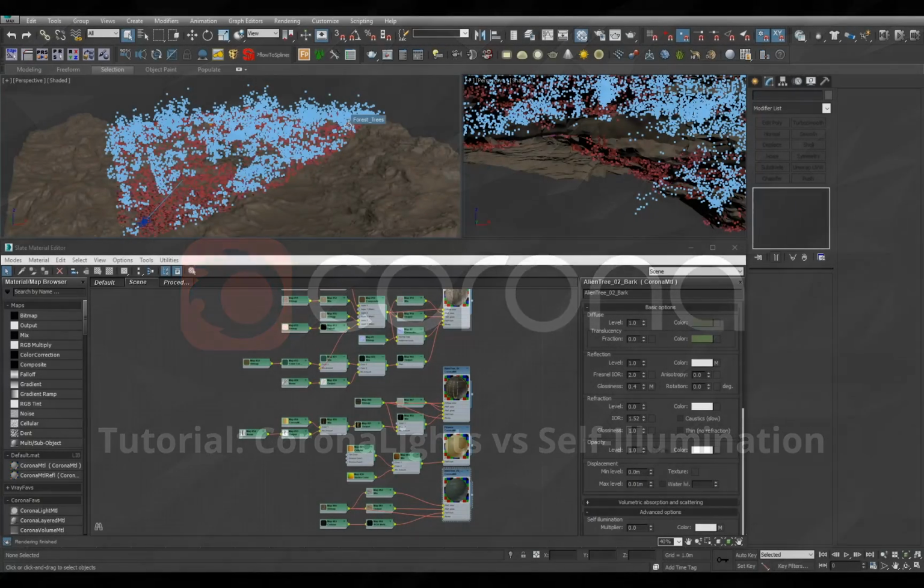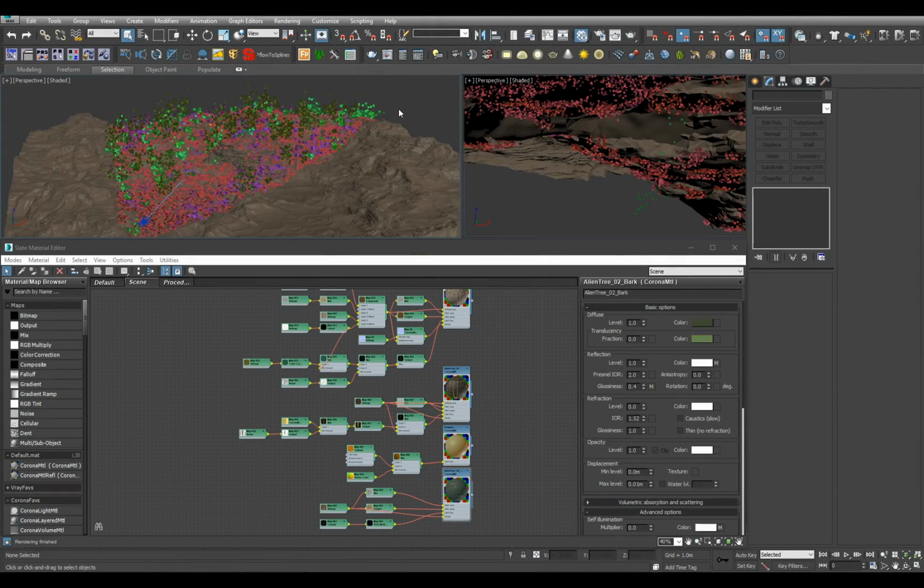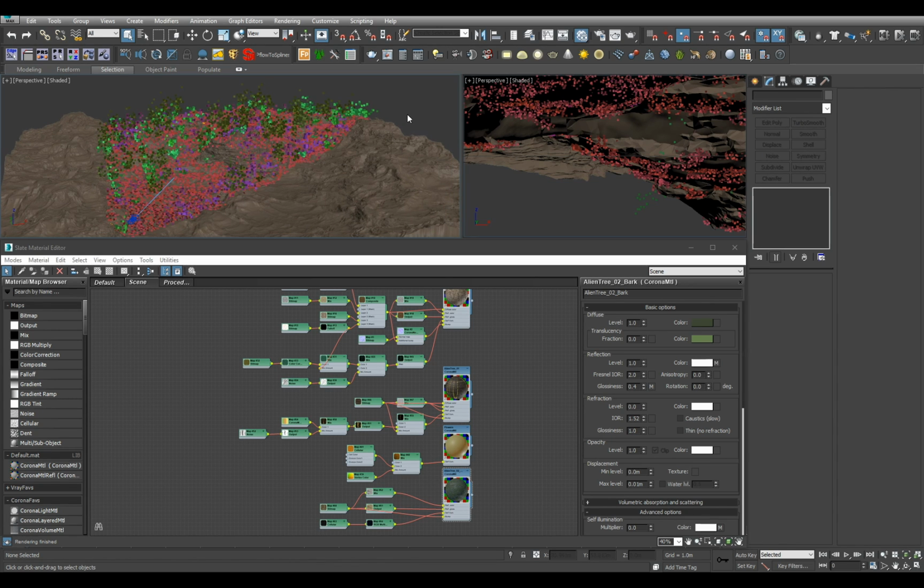Hello and welcome to the second part of our self-illumination versus Corona light tutorial. So in this part we are going to take all of the theory that we've talked about in part one and put it into practice.